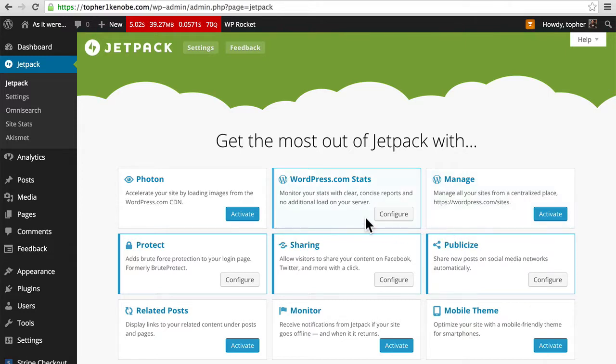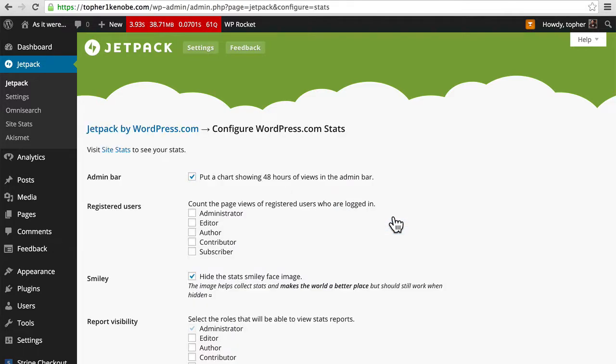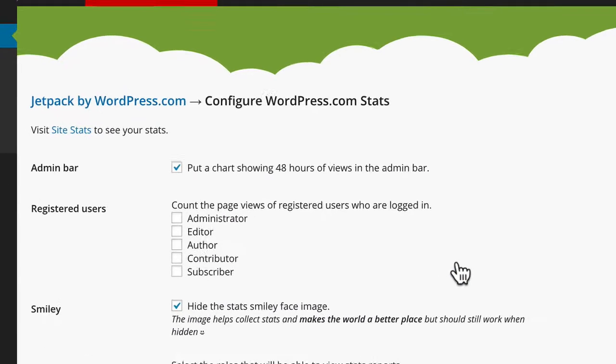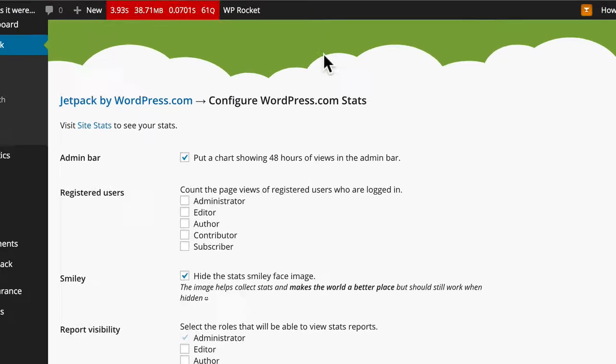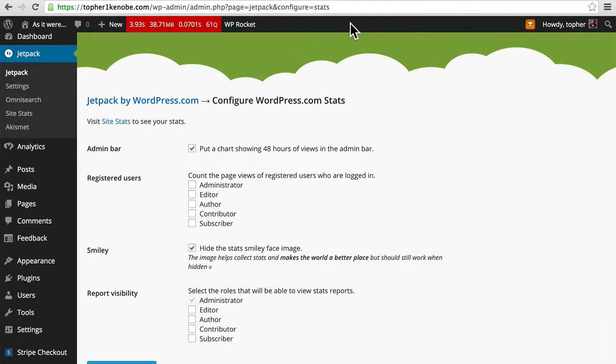And you can see here, top front and center, WordPress.com stats. Now I'm going to click Configure. And we have some options. We can put a chart showing 48 hours of use in the admin bar. That's this black bar here at the top. I've noticed that occasionally slows down my site, so I'm going to remove that, and I'll just look for my stats someplace else.